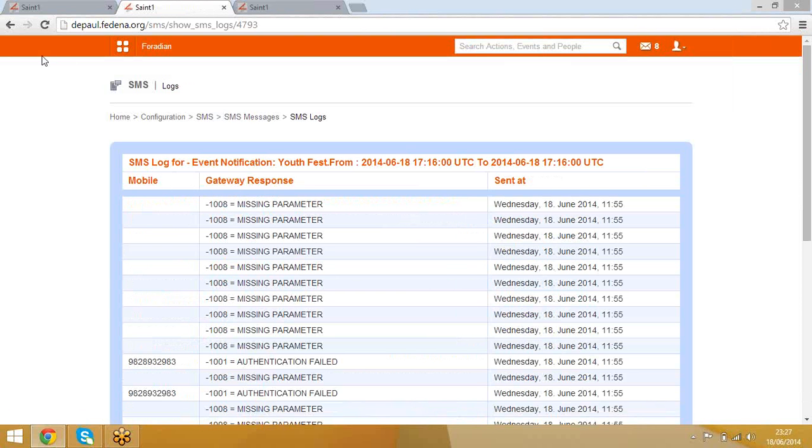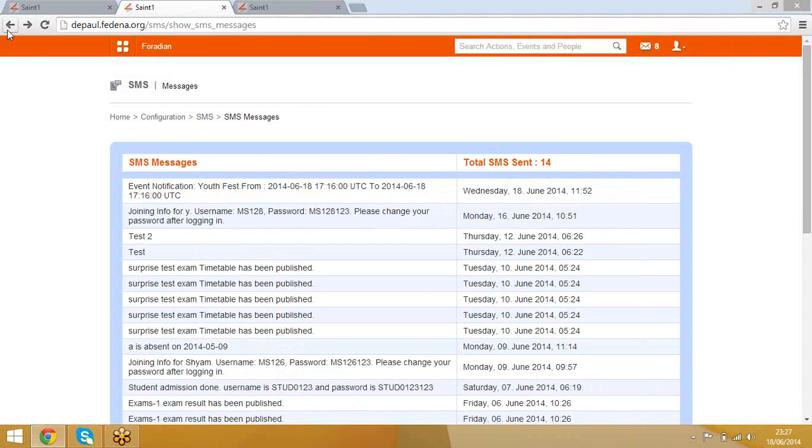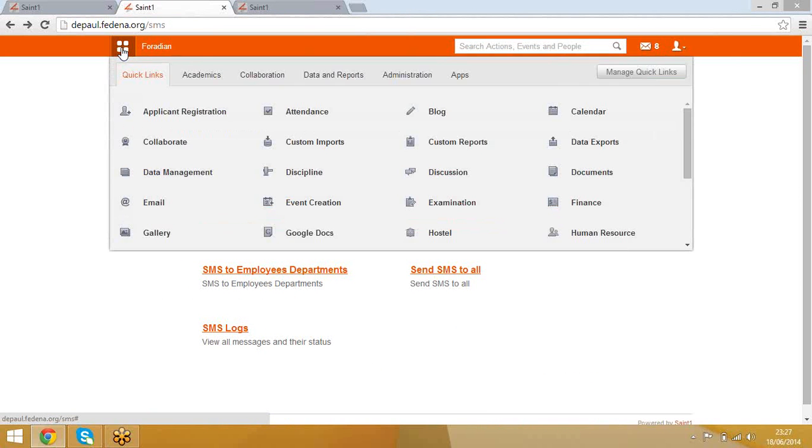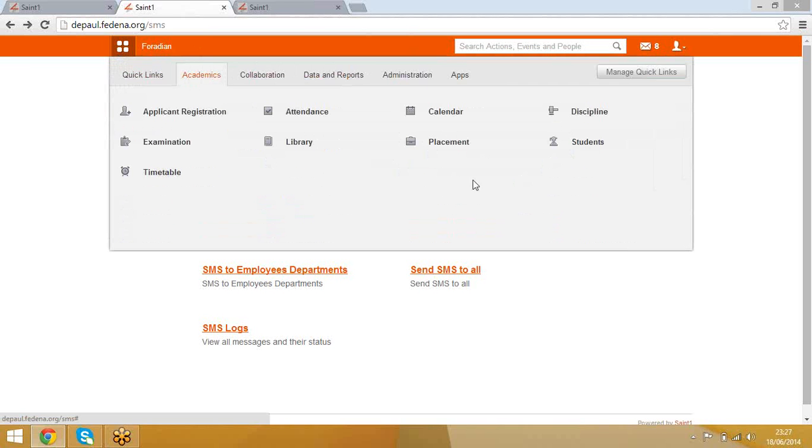So you can even see the response of any one of the messages that has gone up. This would give you a clear picture of how the SMS and the configuration is to be done. Having done with all the configuration that is required, now let's plunge into the real value, where we'll be able to add some students.